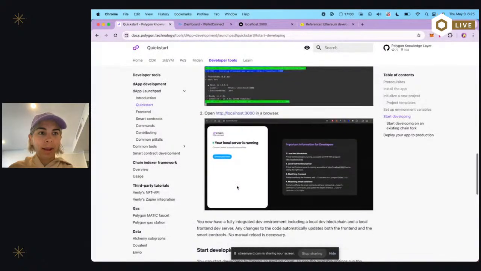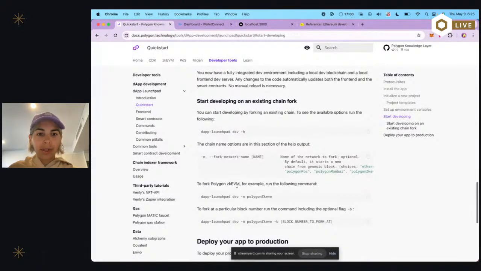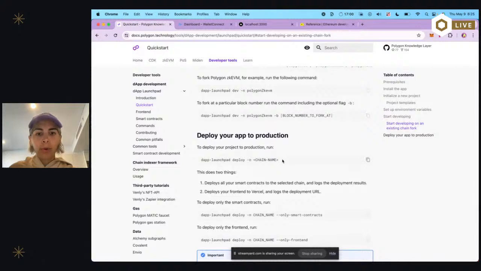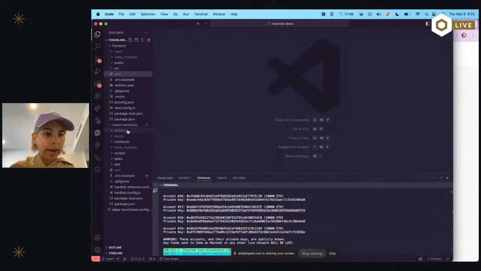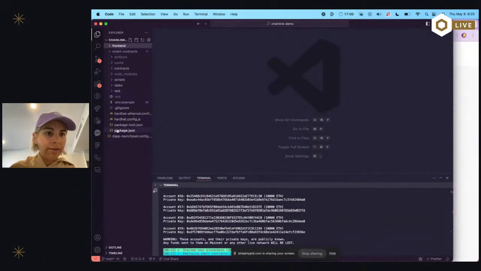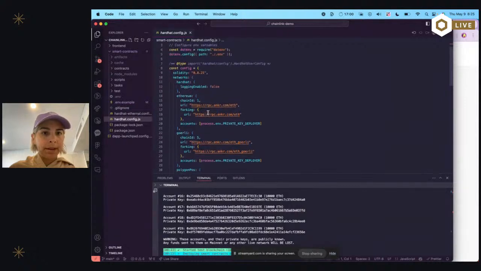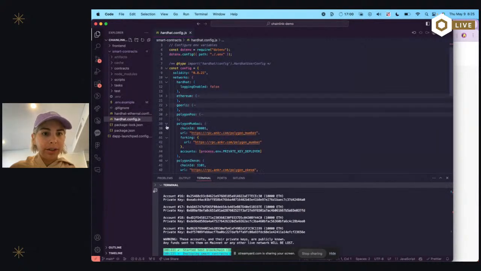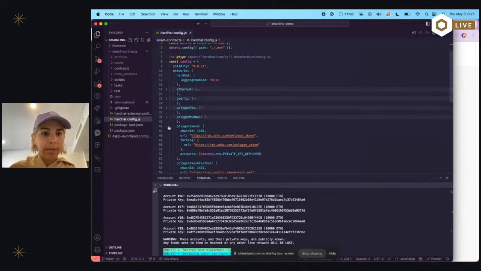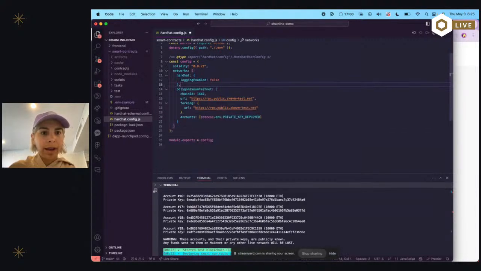So taking a look back at our quick start, we can deploy by running dApp Launchpad deploy and -n for network and then the chain name. Let's go back to our code, and in our Hardhat config, I'm going to erase basically all of these other chains except for testnet Polygon zkEVM. So I'm going to remove that.